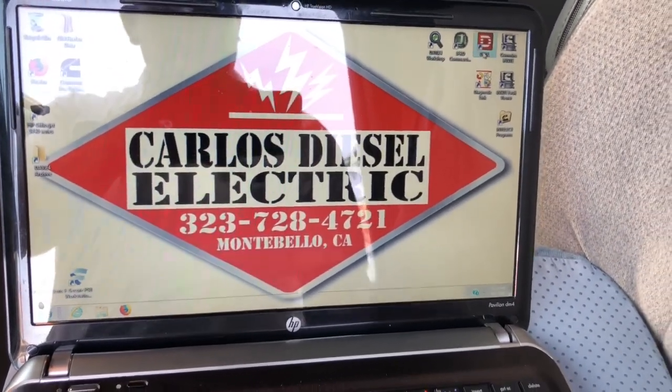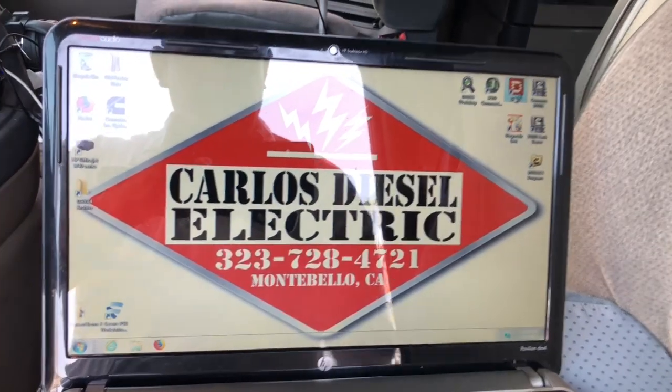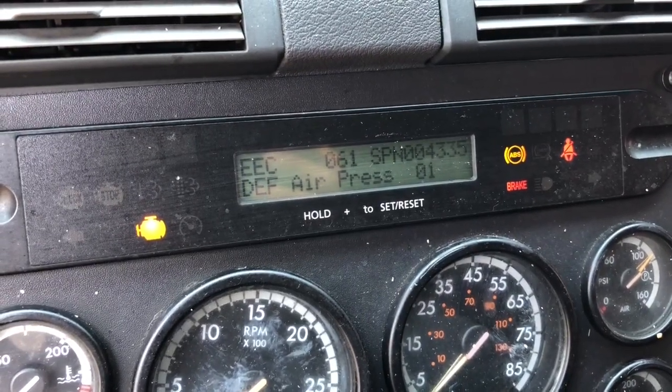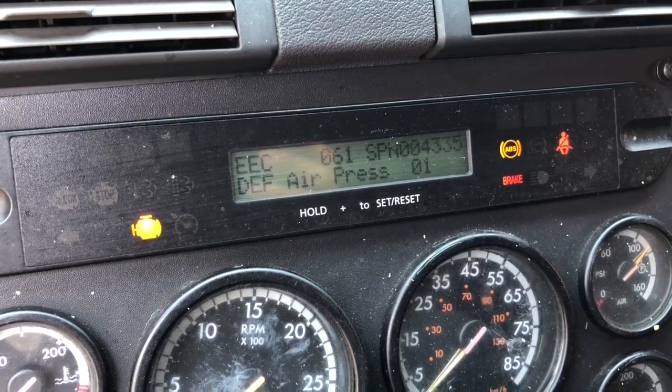go with your Triple DL software and pull up the code. Now it's the only way to find out. You can Google this particular code, but it might be pretty generic. There's some pretty good forums out there that will give you an idea of what's going on. But the best way, always connect using your software.